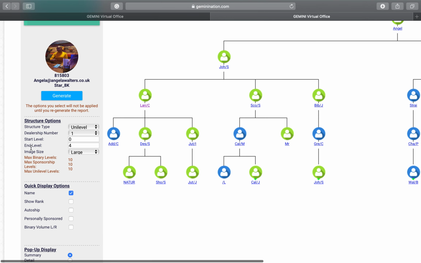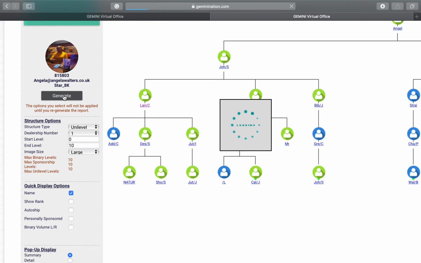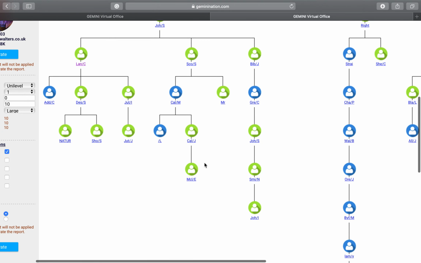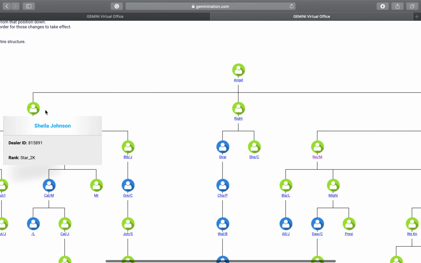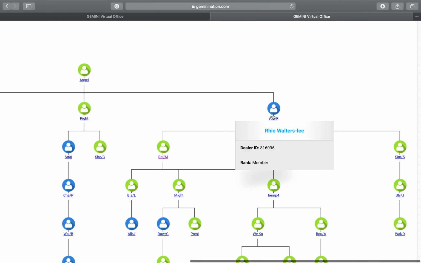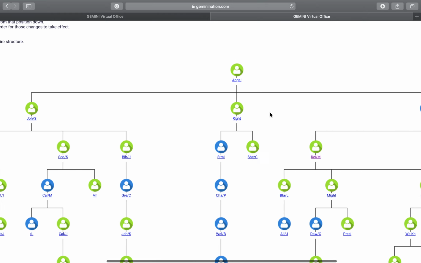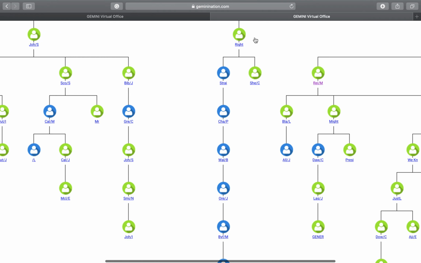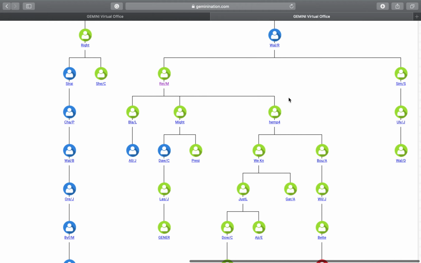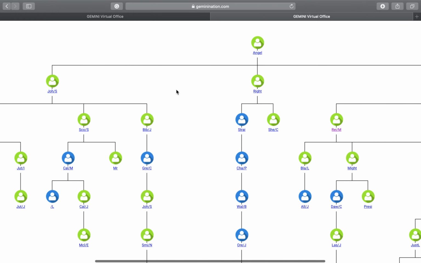Because I can't see absolutely everything, I'm going to go to end level and put the number 10 in so it can go down 10 levels, not 10 legs, 10 levels. As we can see, this is me, and then I have my three people directly underneath me. That's one leg under this person, this is the second leg, and this is the third leg. So there's three legs I've got there.